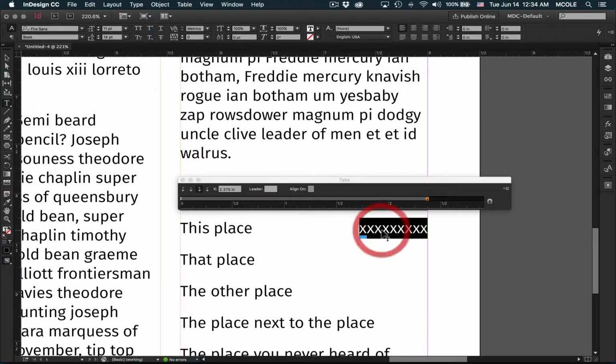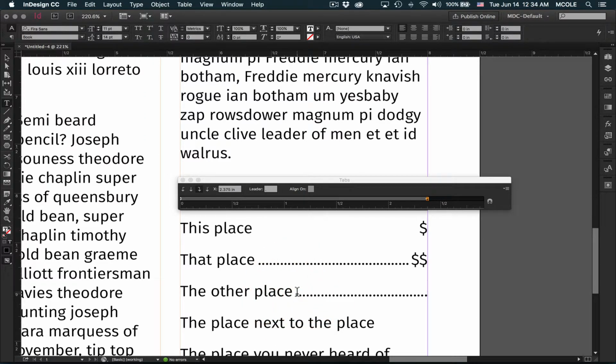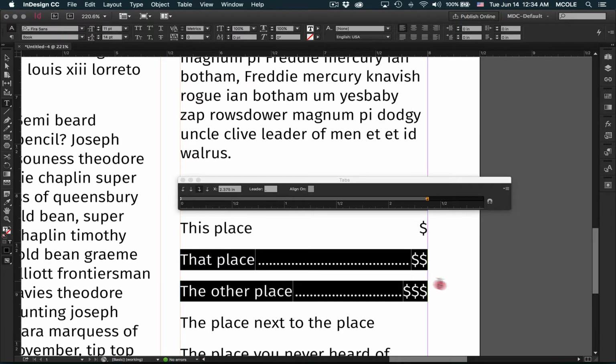So that's going to be 1 dollar sign. He's going to be 2 dollar signs, and he's going to be 3 dollar signs. And you notice now I have a problem because I did all my editing on one line, which is what I said at the beginning I did not want to do. Now I've got to go back and fix these. So let's highlight them both. And for that tab, backspace over the leader. And there we go.